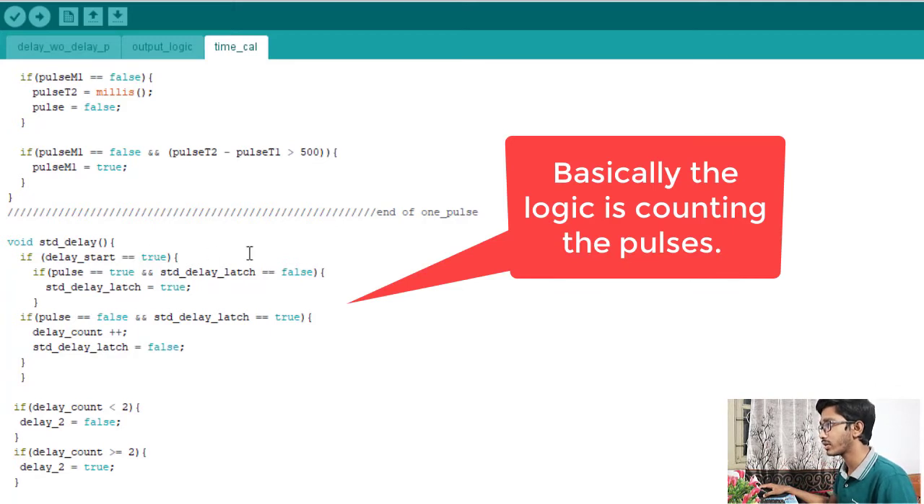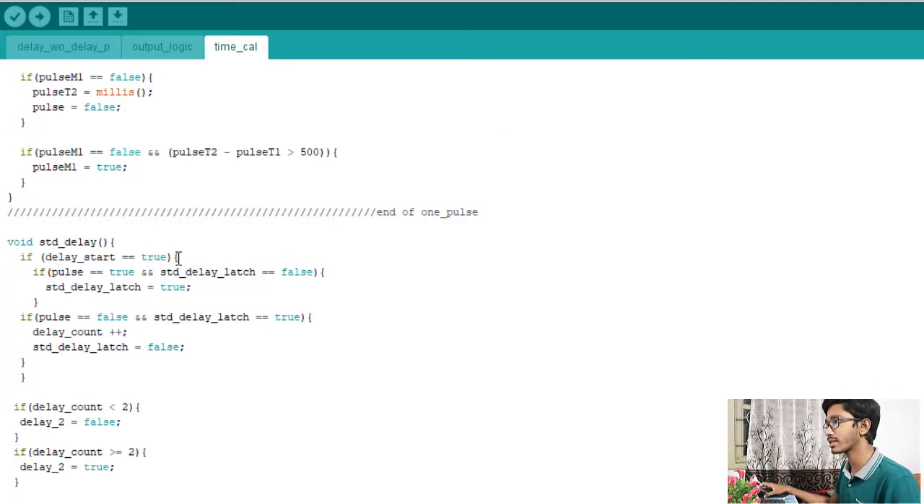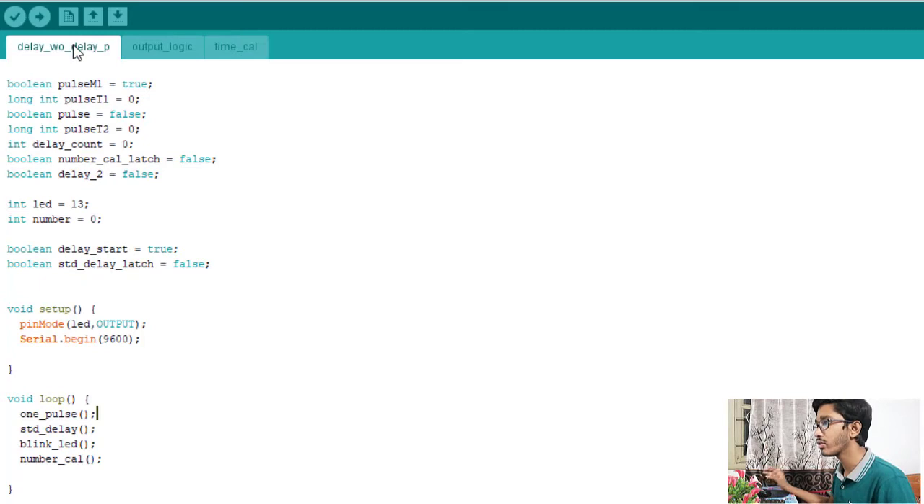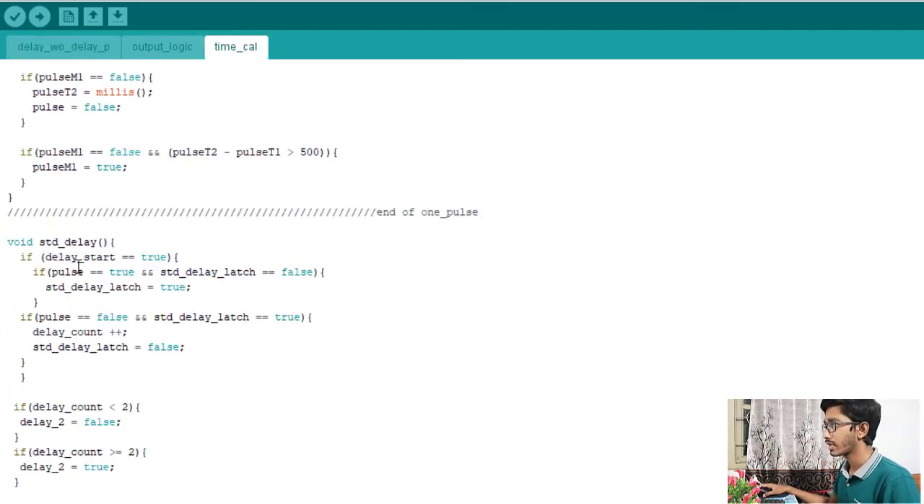Delay start is equal to start. The data type of delay start would be boolean and initially its value will be true. Boolean delay start is equal to true. Now this logic is satisfied. If pulse is equal to true, the logic will take the value of pulse from this logic. Whenever the value of pulse is true and standard delay latch is equal to false, I have defined standard delay latch as initially false, so it is already satisfied, and the standard delay latch will be true.